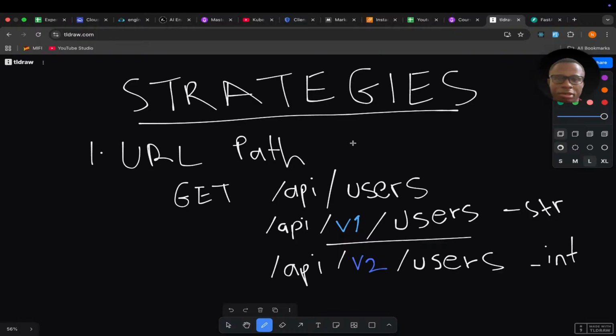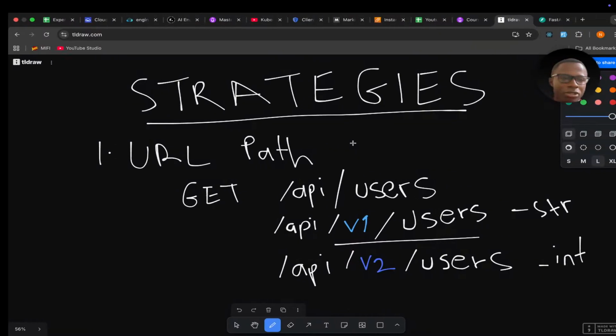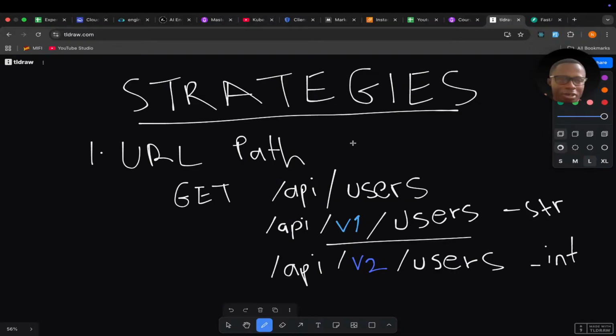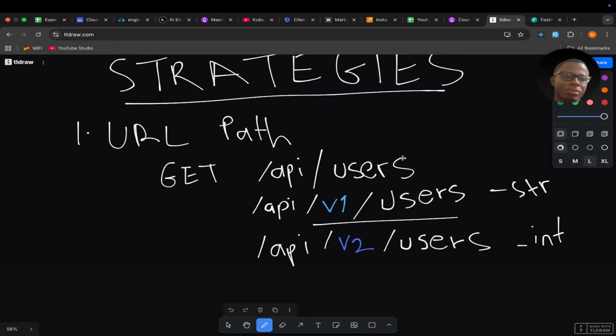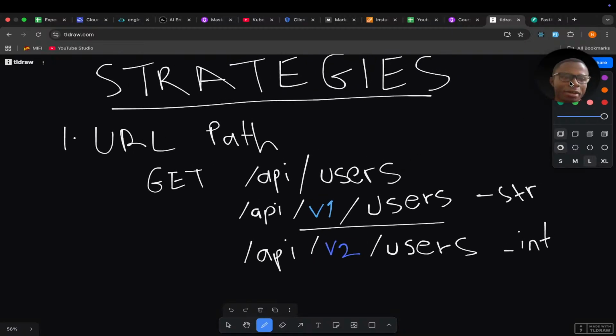So let me get back to versioning. This is how you can version using the URL path. In case maybe you change something which is breaking, but you don't want clients who are depending on version 2 to get affected, you can create something new.